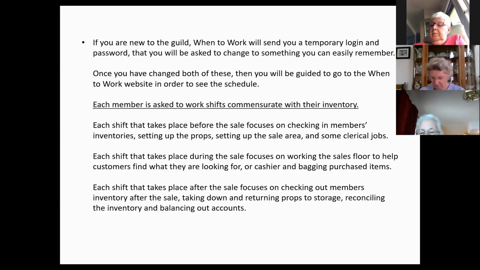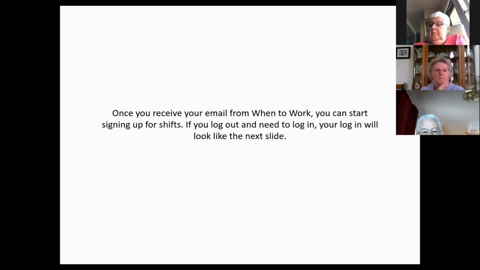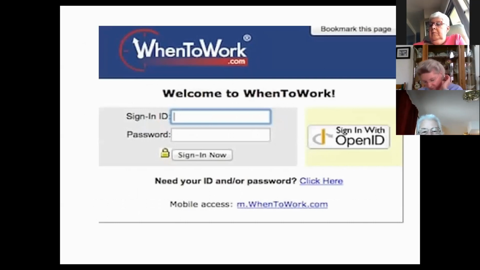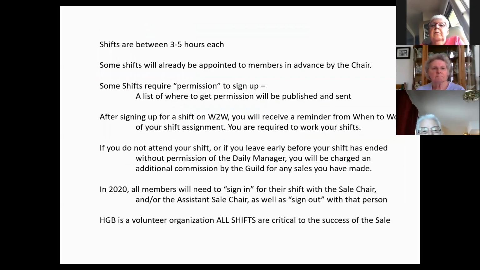The next slide shows you what it looks like. So this is how you will sign in with your ID and your password. What you do need to remember, and then next slide, Jana, thank you, are the shifts are between 3 and 5 hours each. Some shifts will already be appointed to members in advance by the sale chair or one of her designees. Some shifts will require permission to sign up because you will need to go through some training, such as the cashiering shifts. And others you can just sign up for.